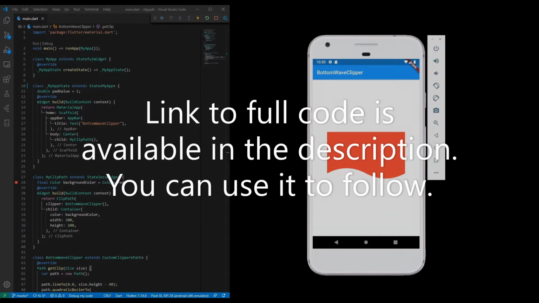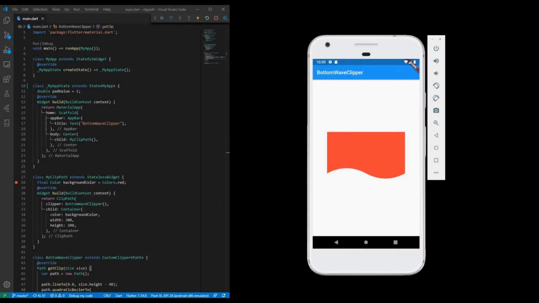In this video I am going to show you how to create a bottom wave clipper in Flutter. So bottom wave clipper is nothing but the example as shown in the screen. You can see there is a small container with a kind of curve effect at the bottom of it. So in this video I am going to show you how to create this curve at the bottom of the container. Maybe if you want to experiment, you can create it on the top part of the container, or on the other sides of the container.